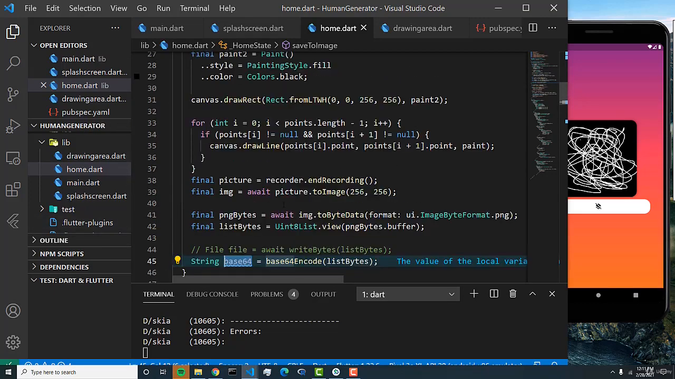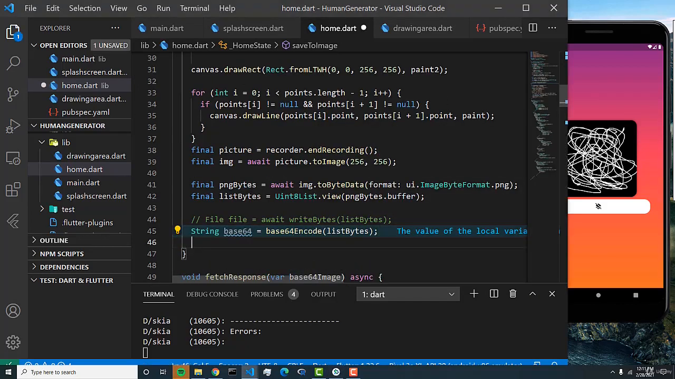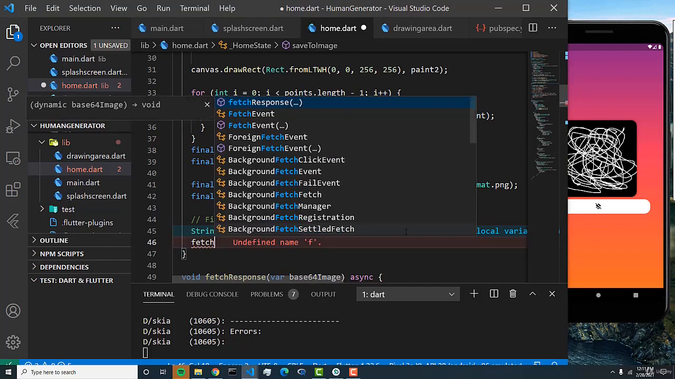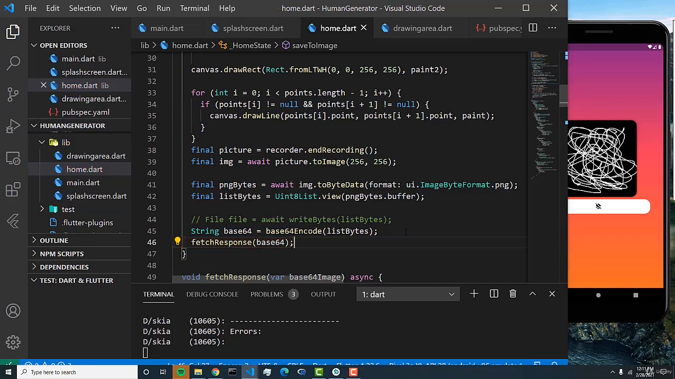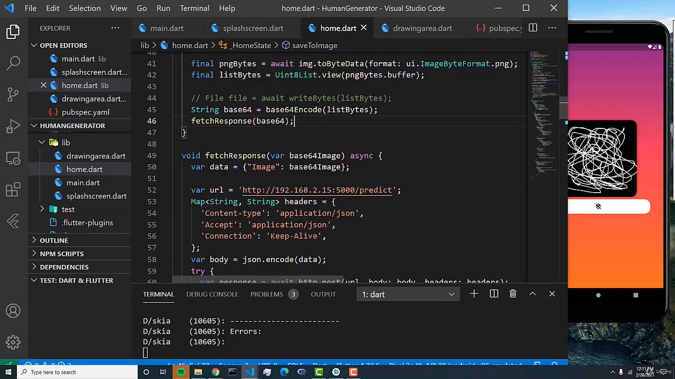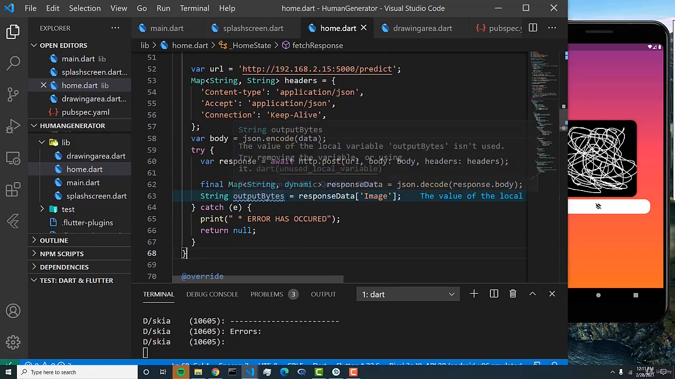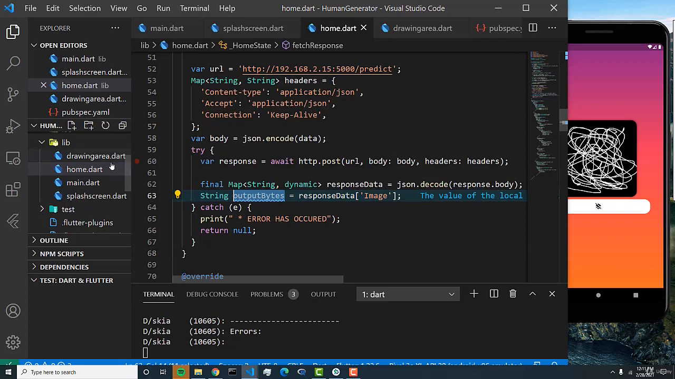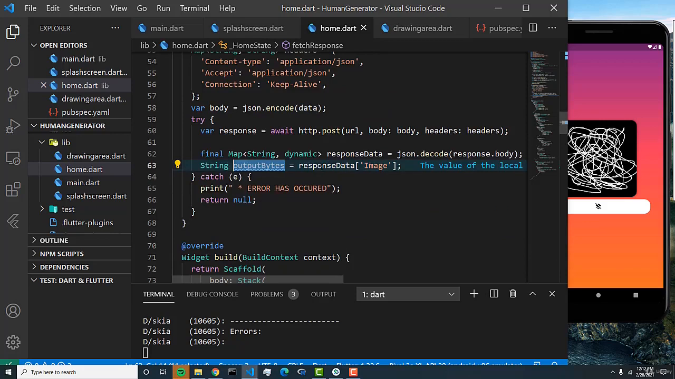Okay, so now we have the base64 of our sketch. And as you may know, that's very important, because now we can send that. Awesome. We can send that to our Flask server. So we can do fetch response, which is our function, and we can pass in base64. Boom. So now we're sending in our base64 into our API, and we're doing the computation that we need. We're generating the image, and then we'll receive output bytes. How awesome is that? So now we can complete our application. So in the next video, we will continue building on top of this, and so I will see you there.